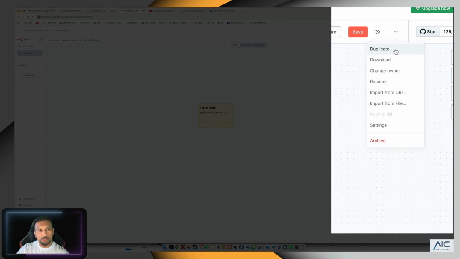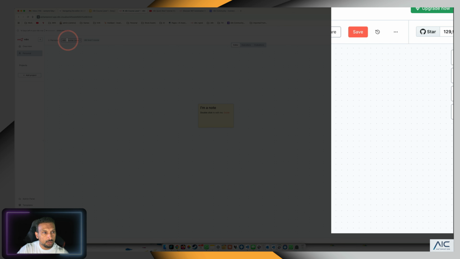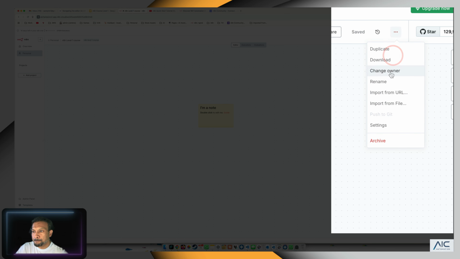In this menu, you can duplicate this, you can download, you can change the owner if you have multiple owners. You can rename this workflow. For example, I can rename this over here, n8n level 1 course, just to match our tag. You don't have to match the tags. I'm just showing you how to do that.